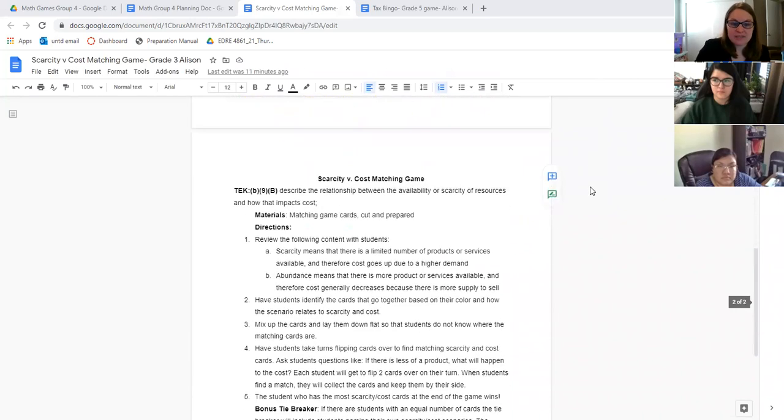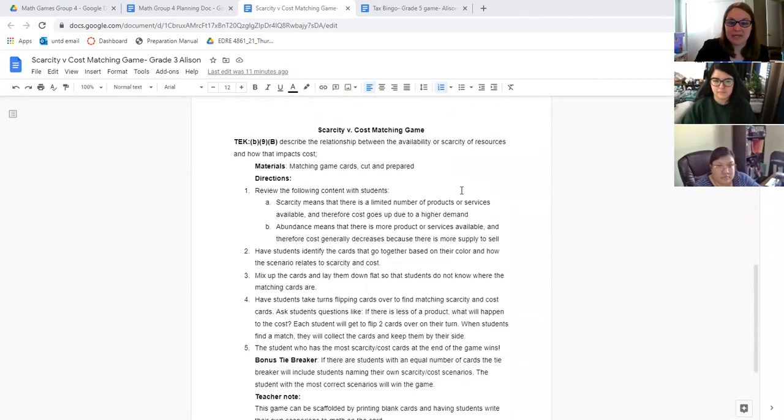In third grade, one of the TEKs is describing the relationship between availability or scarcity of resources and how that impacts the cost. The main idea you want to get across to your students is that if there's an item that's scarce or not available, the cost is going to go up. And if there is an abundance of an item, or a great availability of an item, the cost will go down. There are different things that impact scarcity and availability too.